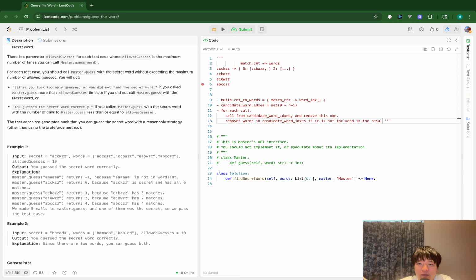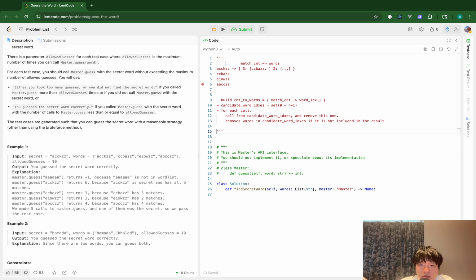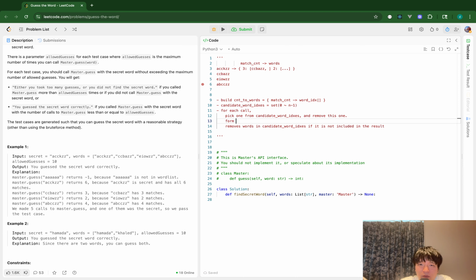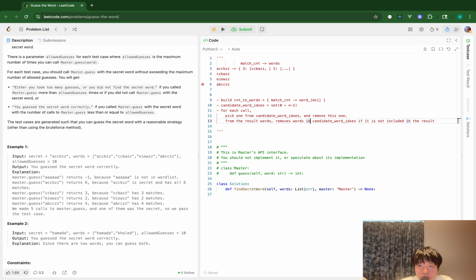Okay, so this is what I mean. For each call, I pick a word from the candidates by index and remove this one. From the result, filter out words in the candidate set if not included. Okay, so this is how it works.